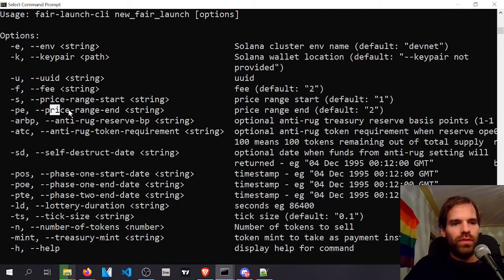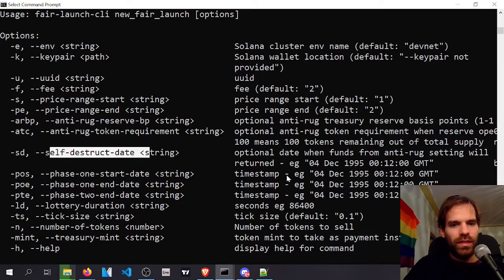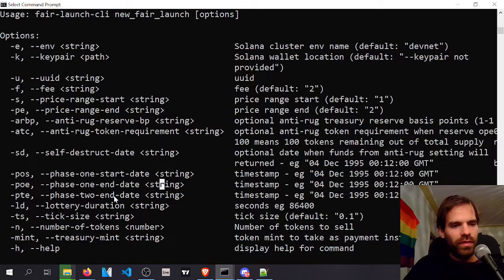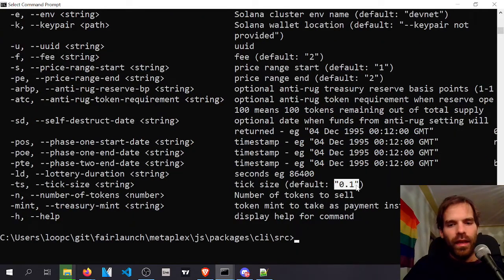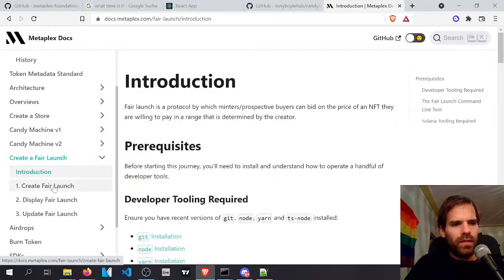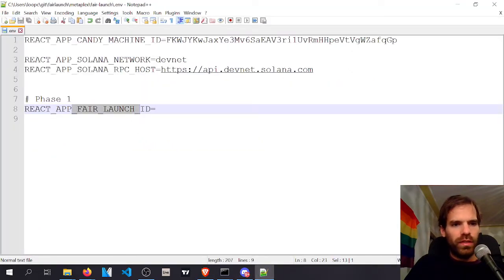Then we have the price range, start price range, and if we want to use the anti-rug, and for the anti-rug when to destruct, then the timestamps, when it starts, when it ends, and you can define all of that stuff, including the tick size. And the tick size with your price range defines how much rent you have to pay for the actual fair launch thingy. So essentially, that would be an example of how to create one. And then you would get that ID that you would then put into here.